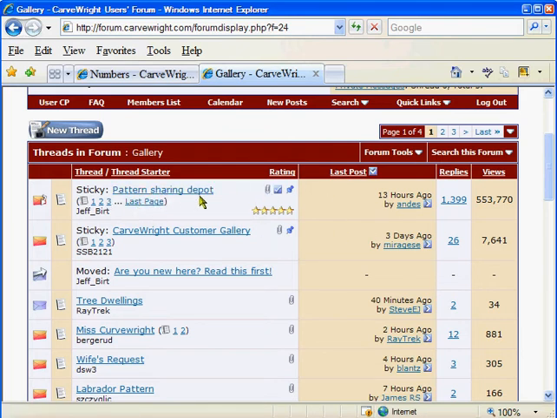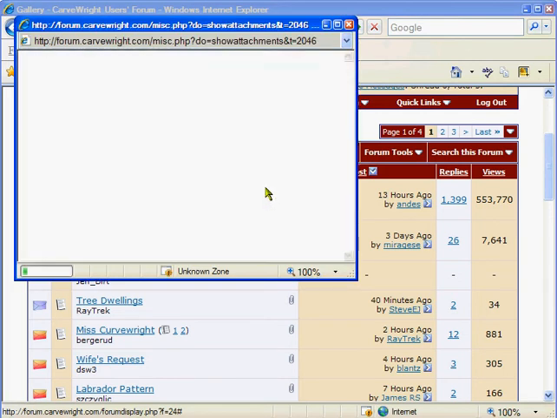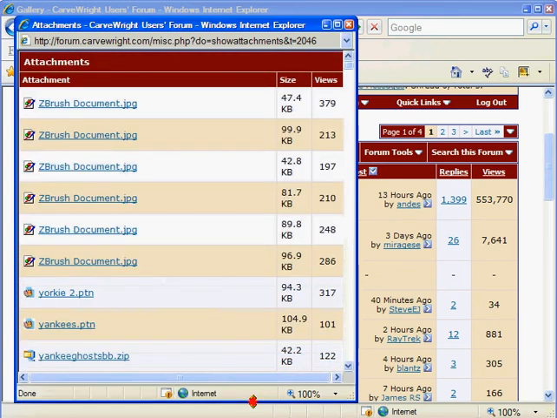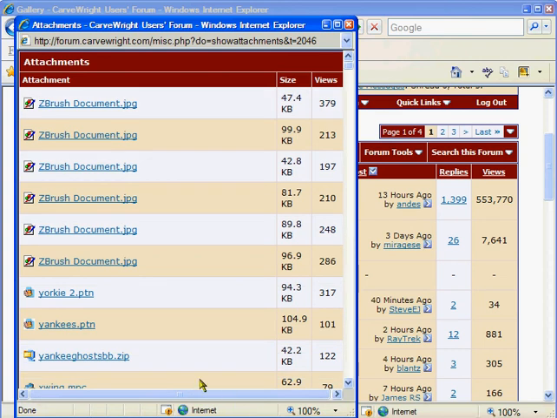But if I come up to this pattern sharing depot, it's got, well, one shy of 1,400 post replies. If I come over here to paperclip, there's 2,205 attachments. If I click on that attachment, paperclip, I'm just going to expand this so we can see a little more of it here.